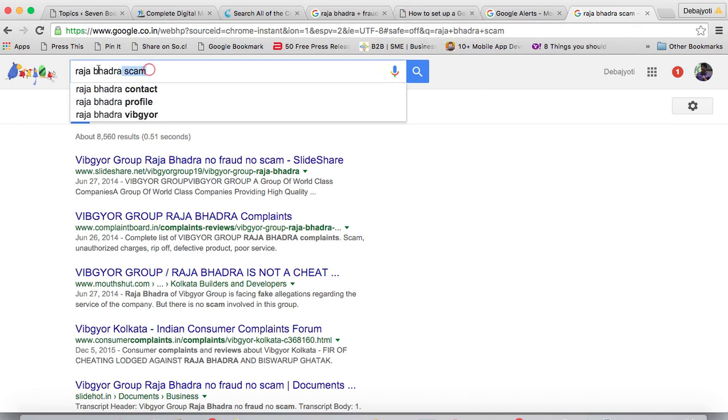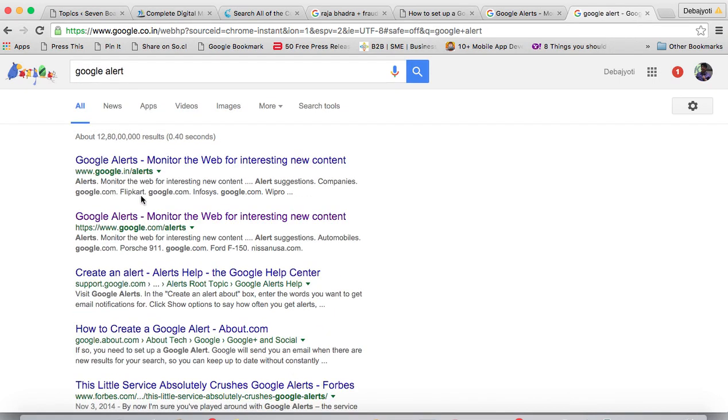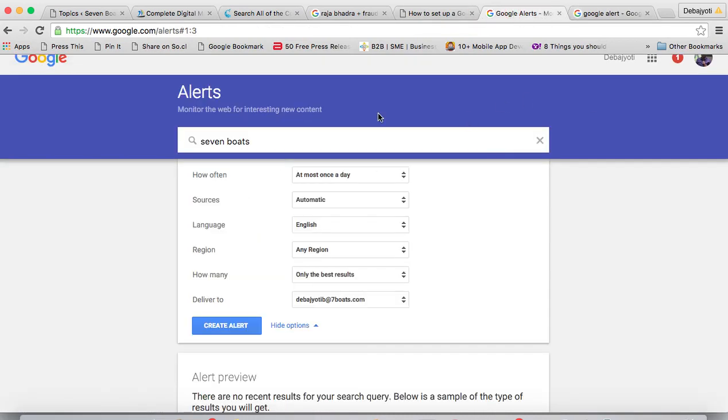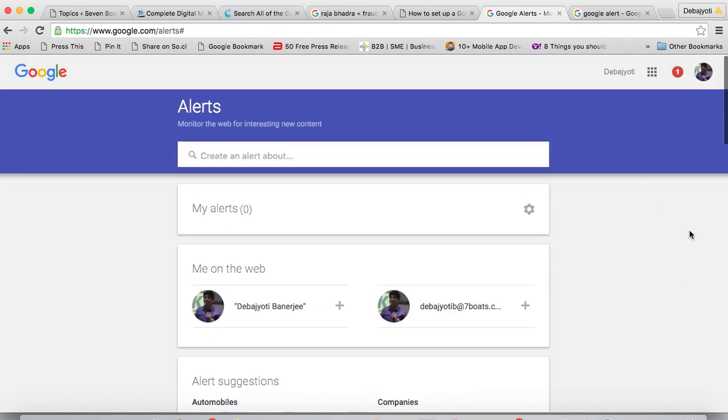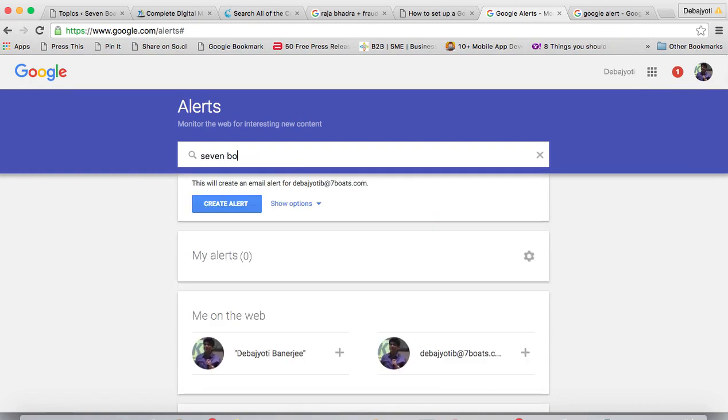You type Google Alert here and you see the URL. You have to click on this and log in with your Gmail ID. Then you can see this kind of alerts. So you can search anything over here. This is your dashboard for alerts. Now you search with, say, 7 Boats, the brand name.